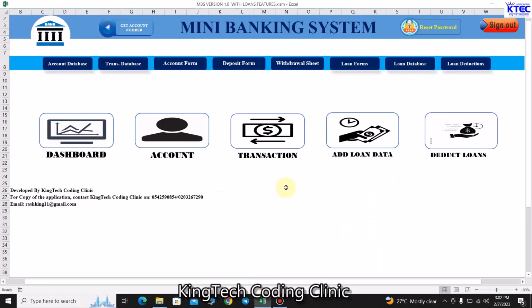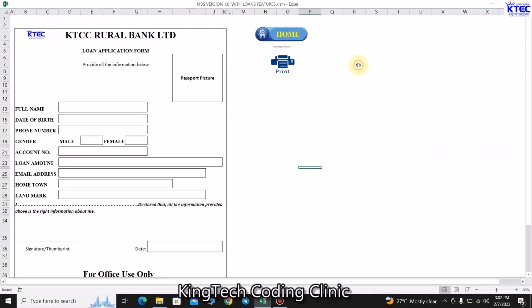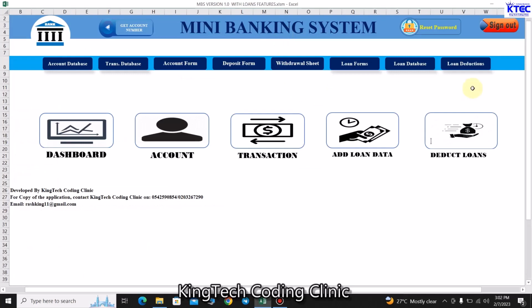Let's go back home. So we also have the loan forms. If someone comes to apply for a loan, the person has to fill a form. So we have the loan forms from here, which we can equally print from here. I don't want to go into that again. You've already seen me doing that. So let's go home. And we also have the loan database.